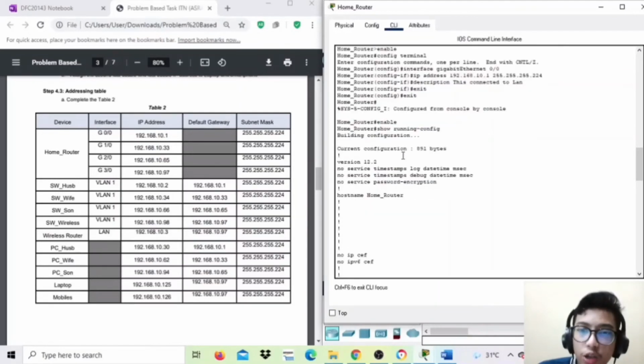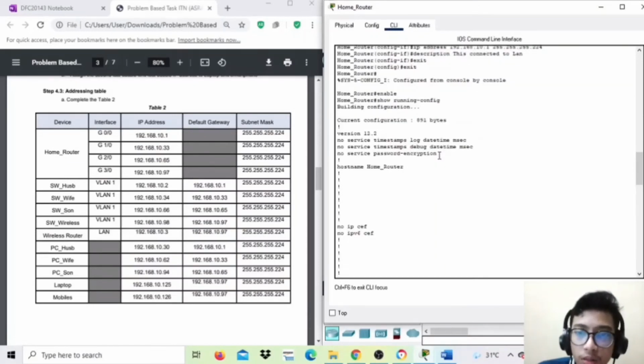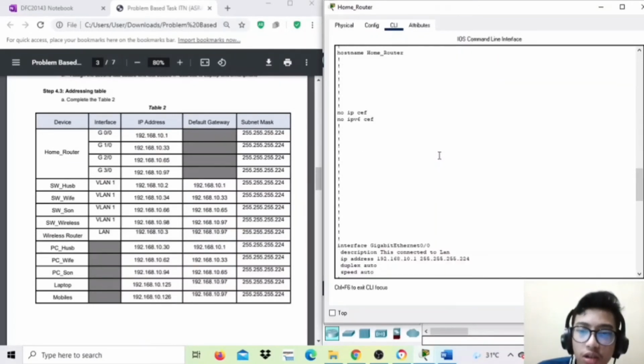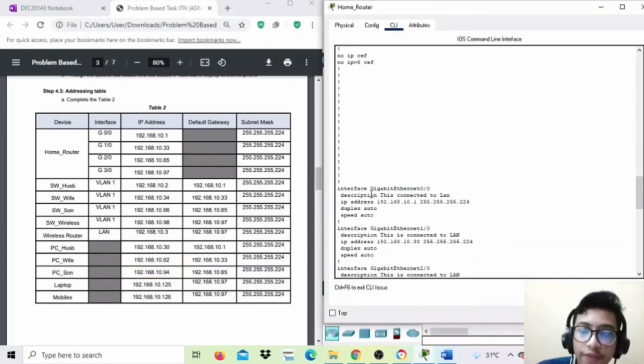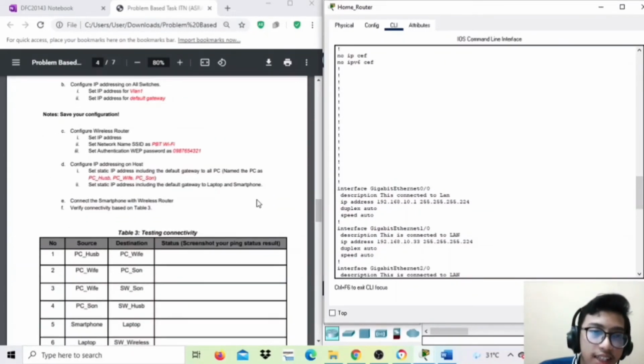and to show the running configuration, you can put show running-config. After that, we can see the interface GigabitEthernet 0/0 description. This is connected to line. IP address, the interface 0/0, and the IP address is the same with G0/0 and subnet mask.